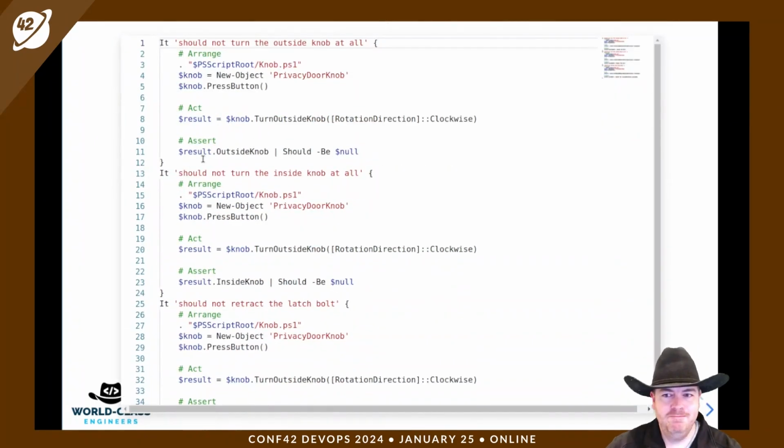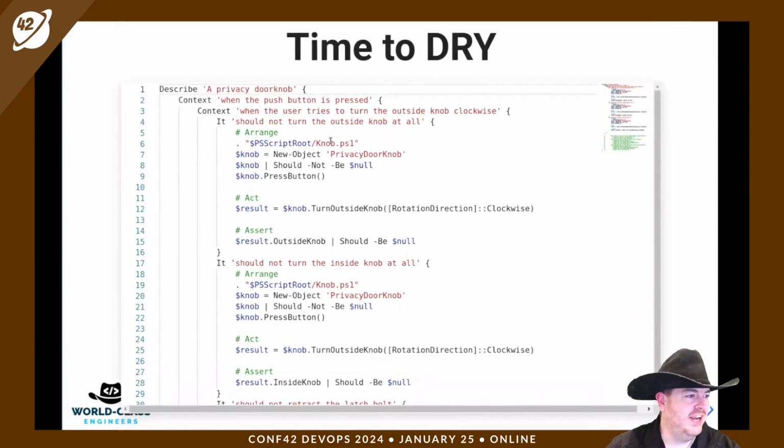Okay, but it's not all sunshine and roses, because if we look here, we have all this duplicated code. And if we start getting to tens and hundreds of unit tests, having all this extra noise that's duplicated makes it way harder to maintain these tests, especially since we've already established that all the tests within this context should have a doorknob, and it should have the button pressed already. And so how do we deduplicate this?